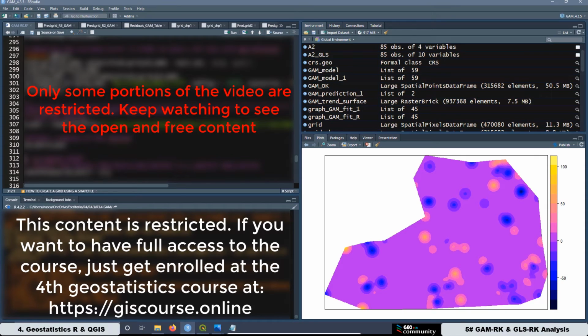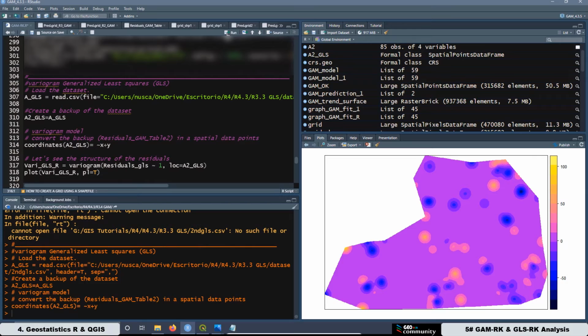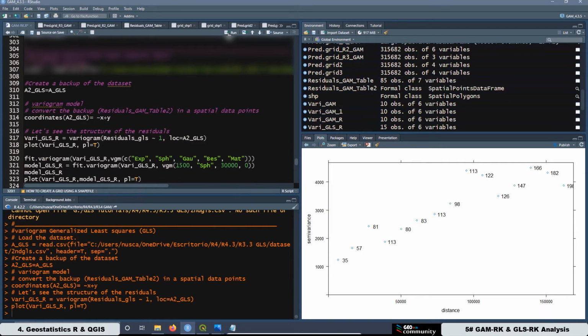The next thing is to convert the data frame as a spatial point data frame to make the variogram. Then now we can create the variogram with the residuals from the generalized least squares. Remember that this one is a linear model, okay? Then plot the variogram, and this one is the variogram. As you can see, this variogram has a lot of structure.